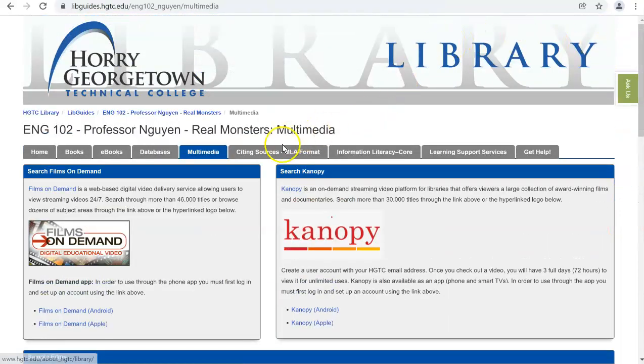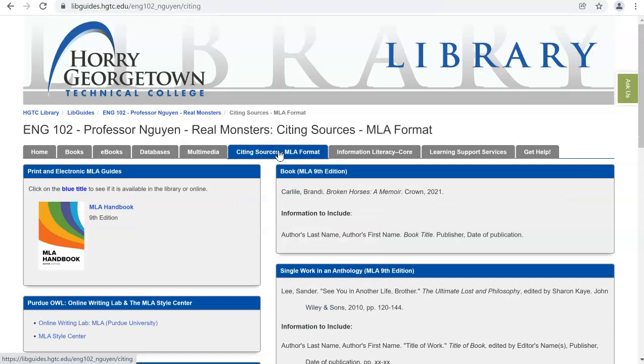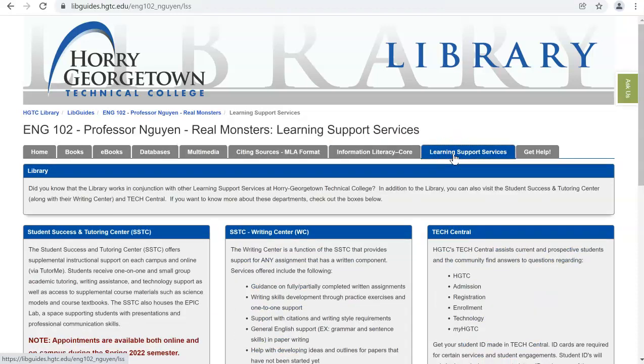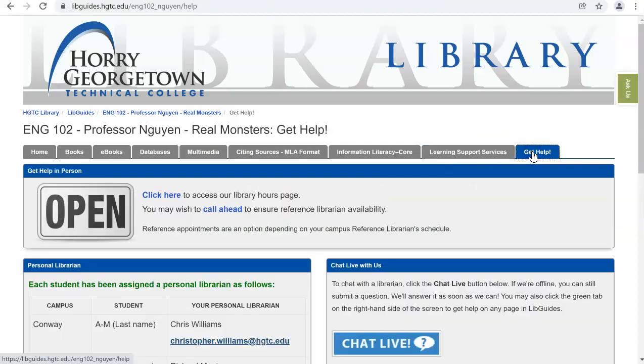Finishing up on your LibGuide, there is a tab for information on citing sources in MLA format if you need some assistance with that. There are some videos to help you improve your research skills if you're so inclined to do so. There's a Learning Support Services tab where you can find information about the Tutoring Center and the Writing Center, as well as a few other departments, but primarily for this class, the Tutoring Center and the Writing Center may be of interest to you.